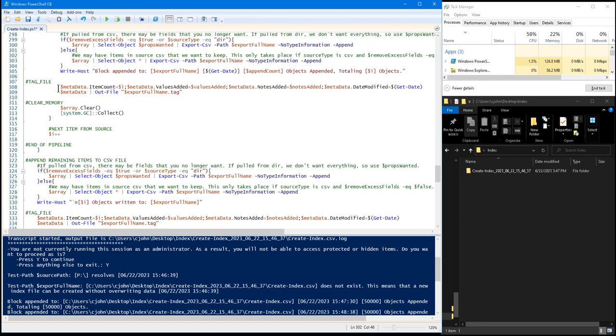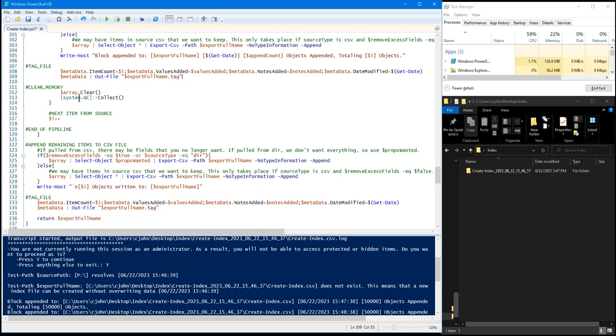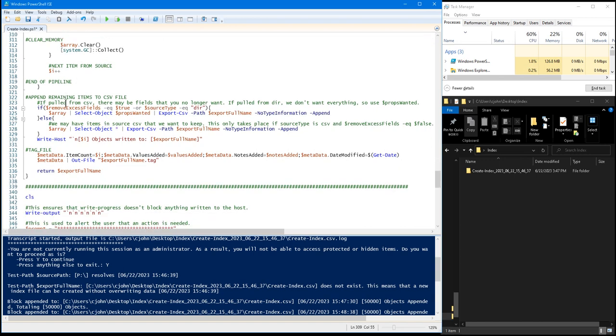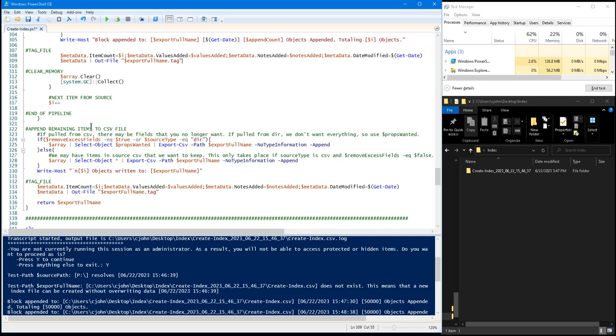And here's the tag file. It has the same name as my CSV file, but I add that tag at the end. Here I just add a few values. Clear memory, we already showed you that. Next item. And at the end of the pipeline, I had to duplicate this stuff. I had to do the append to CSV again and at least overwrite the metadata of the tag file.